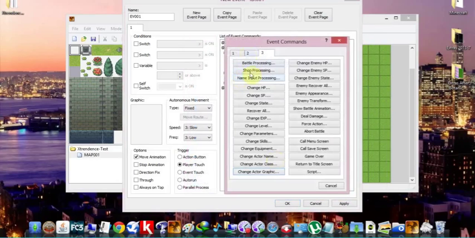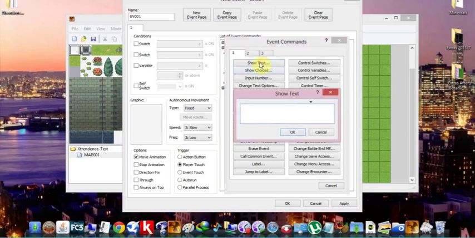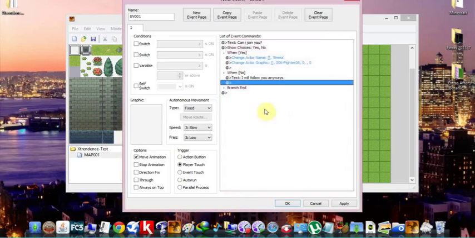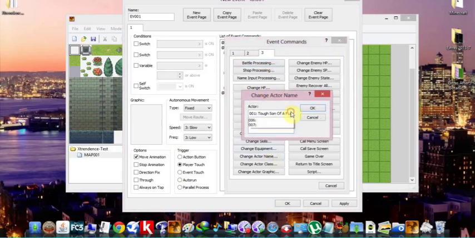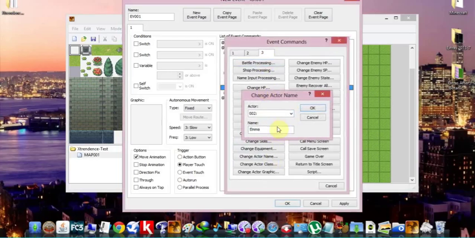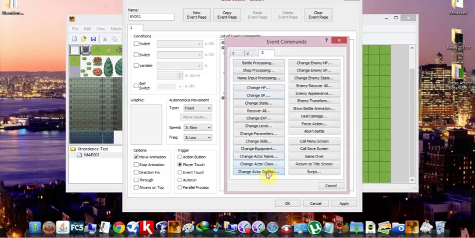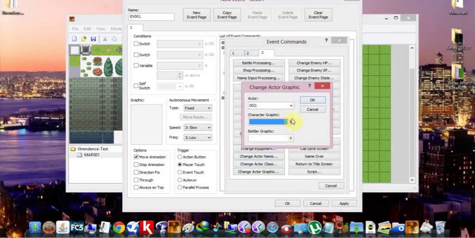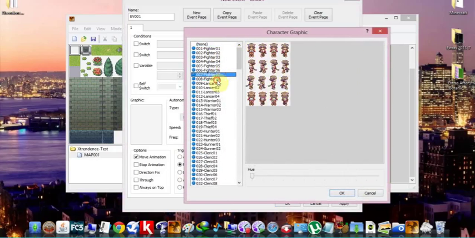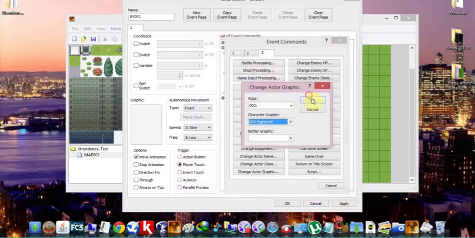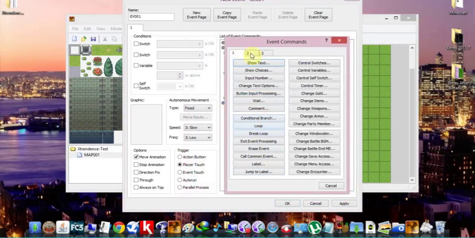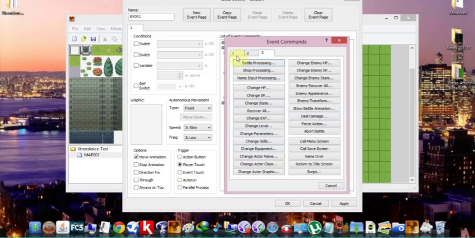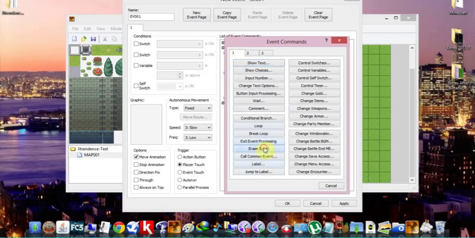And when you say no, it just does the same. But show text, I will follow you anyways. Okay, and this does the same thing. Change actor name, actor 2, actor graphic, change actor 2 graphic, was it this one? Actor 6. Okay, perfect. And it's gonna delete itself because it's gonna join you and it has to make that feeling real. So you just put erase event.